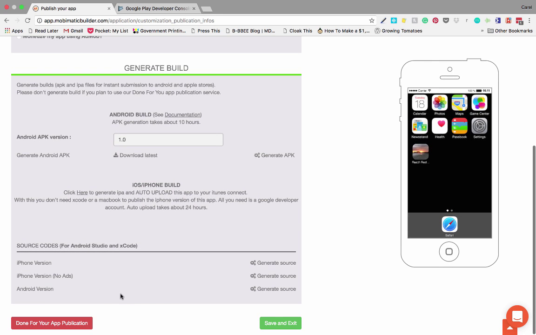You will also notice that there's an Android version for generate source code. Unless you are a true app developer that can write all these funny languages, you would rather stay away from that. That is just for people that want to download the source code and then adapt it on their own by writing code, which is exactly the reason we bought Mobimatic, so that we don't have to do that.